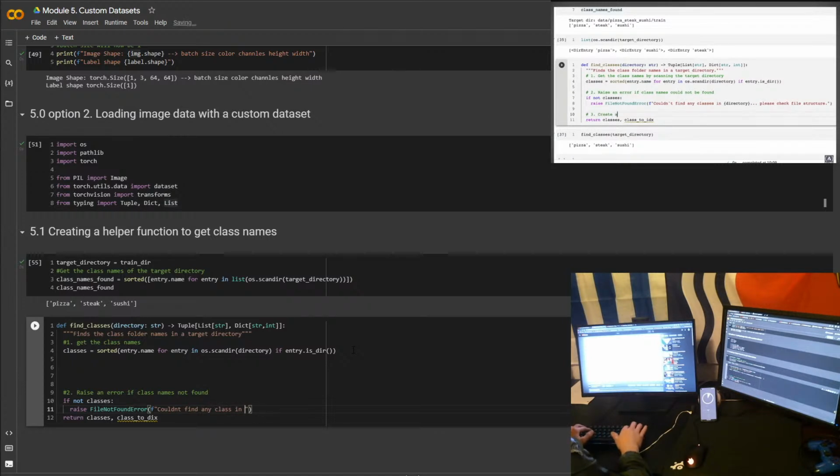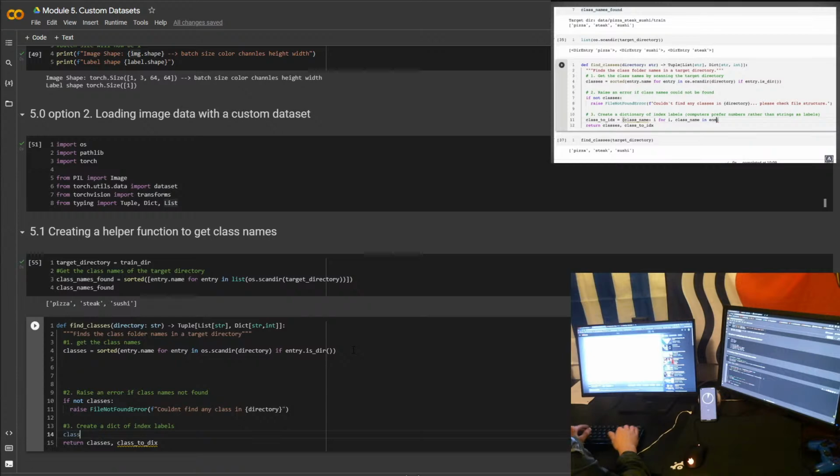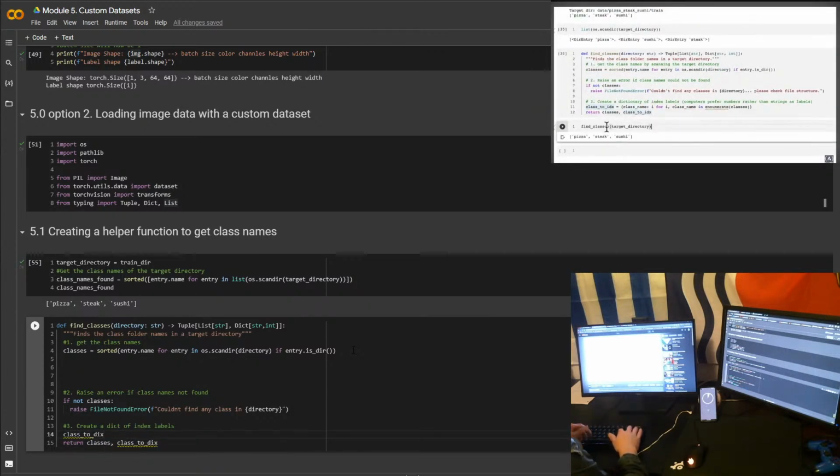What do we want to do? So we want to create a dictionary of index labels. So why do we do this? Well, computers prefer numbers rather than strings as labels. So we can do this. We've already got a list of classes. So let's just create class_to_idx equals {class_name: i for i, class_name in enumerate(classes)}. Let's see what this looks like, hey?